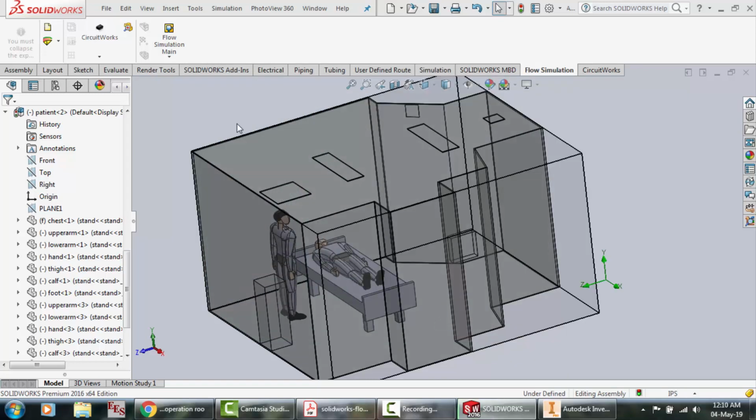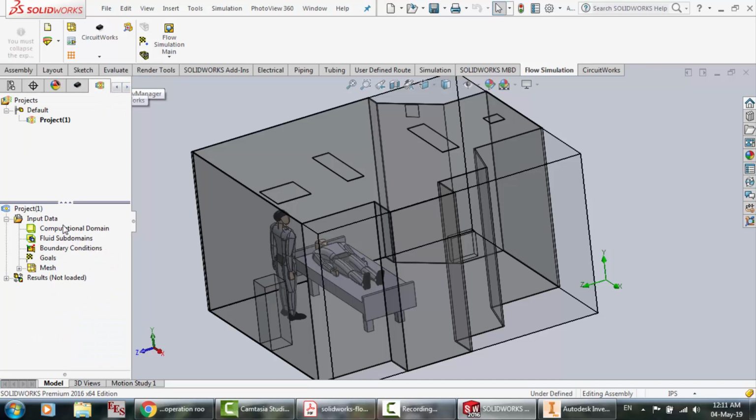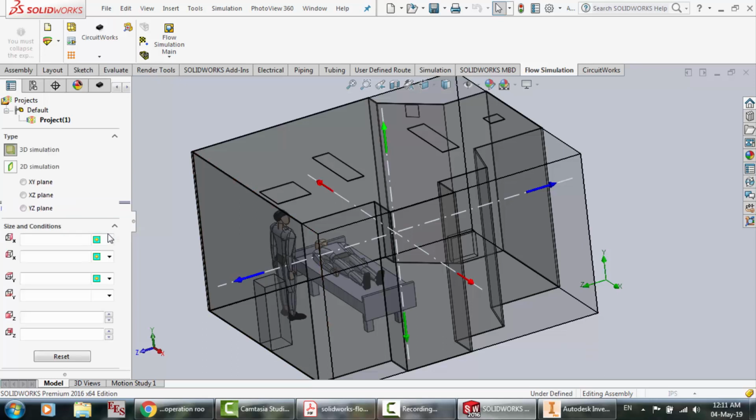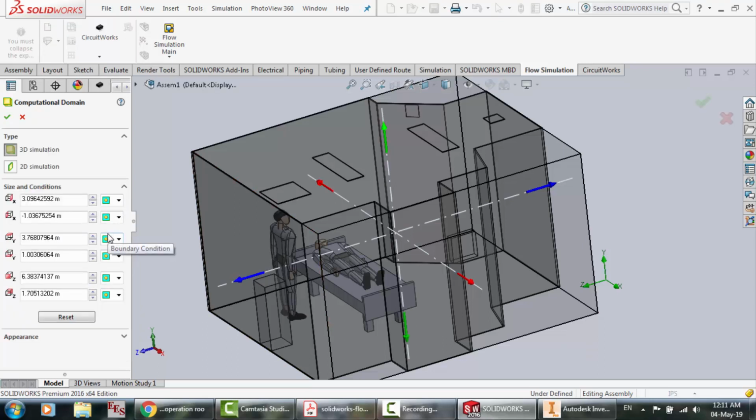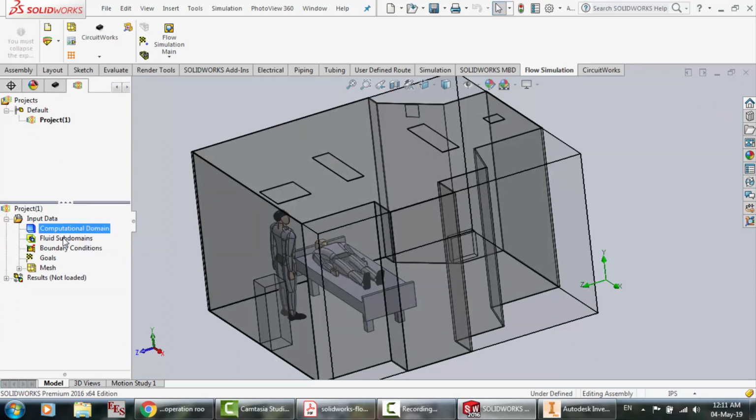Okay. So simply, without any errors. Okay, so now it's perfect. So here is the computational domain. You can increase it as you want from this, or you can edit the definition and put values. Okay, so simple to deal with SolidWorks. Fluid subdomains, we don't need this. Now it's time for boundary conditions.